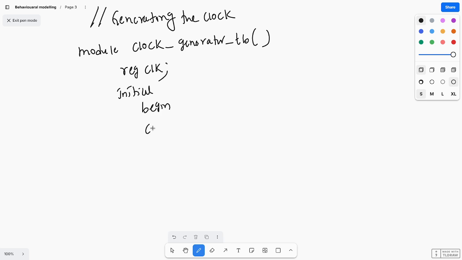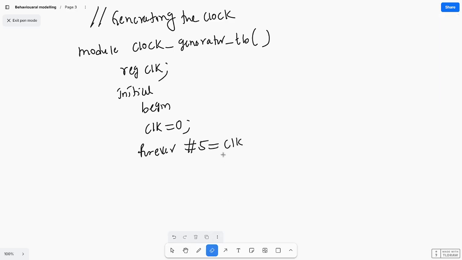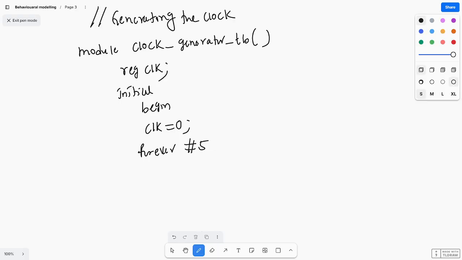Initial begin. I am declaring clock equal to 0. Forever #5 clock equal to not of clock. Okay, end and end. So that means here you are generating the clock.